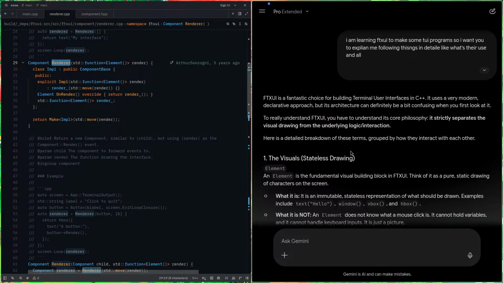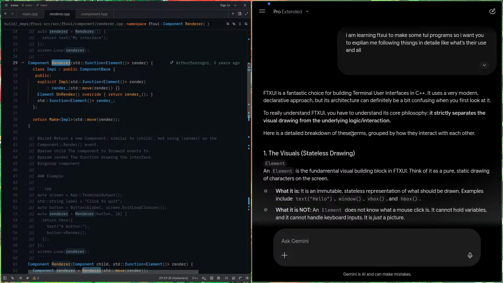Let's read here. FTXUI is a fantastic and very modern technology, but its architecture can technically be a bit confusing when you first look at it. Of course, it is damn confusing. And even though it's my first time reading this, to really understand FTXUI, you have to understand its core philosophy. It strictly separates the visual drawing from underlying logic and interaction. Here is the detailed breakdown of these terms grouped by how they interact with each other.